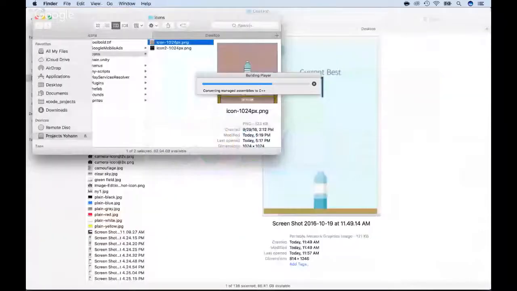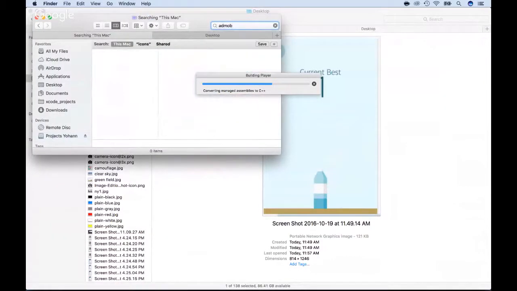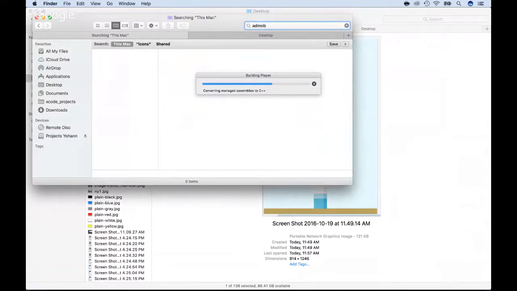So what I need to do first is locate the AdMob framework. So I'm going to type AdMob and see if I can find it on my computer. Okay, so that's, or I think that's Google AdMob. Let's see if I can find it. I'm sure I have it on my computer, so hopefully it can find it. If not, we have to go and download it.